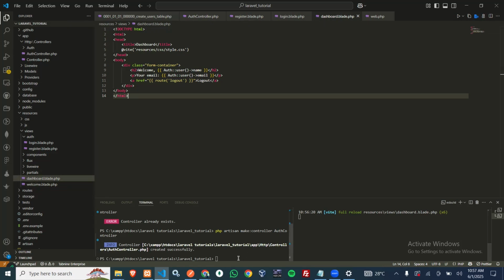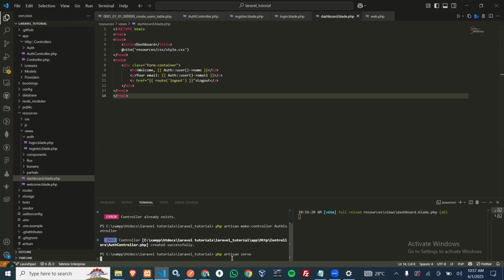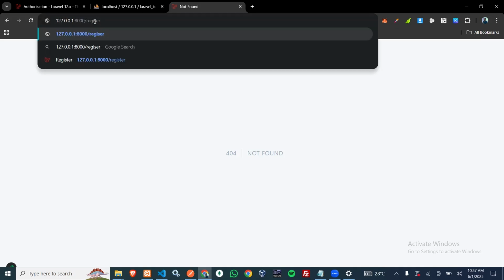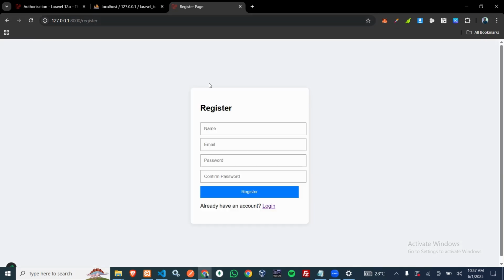So the next thing I want to do is run my php artisan serve. So I'm going to have my slash register. Yeah, so this is the design I have for my register page. I'm just going to have the name be Samuel, Sammy, and I'm going to have my password as this. So let's check if the confirm password is working. I'm just going to put in something wrong to try registering.